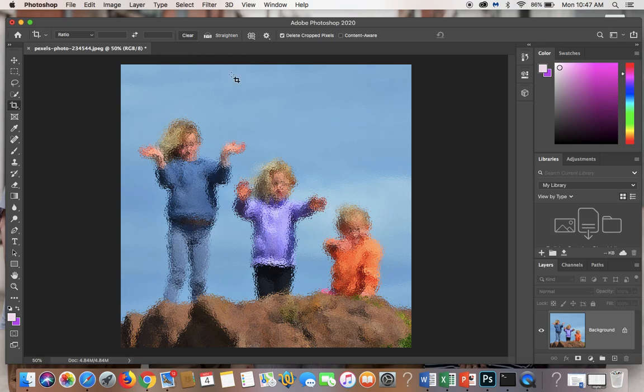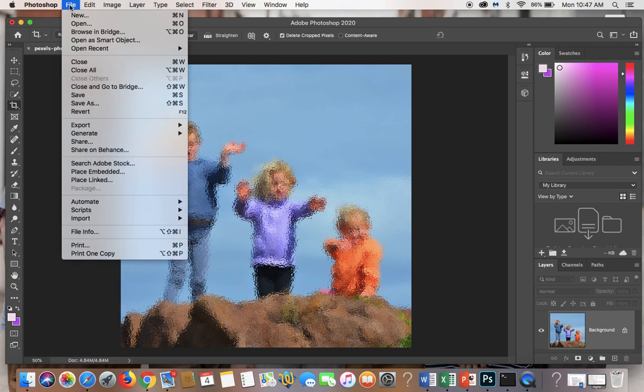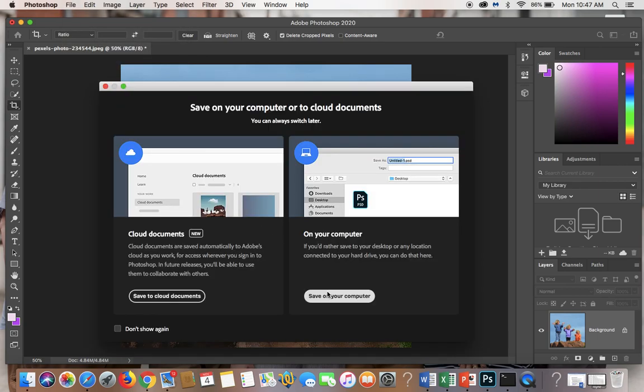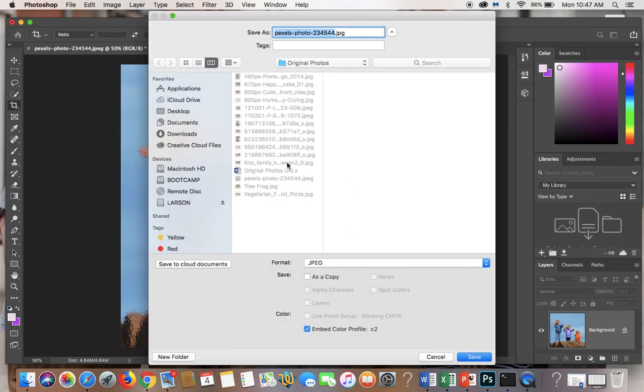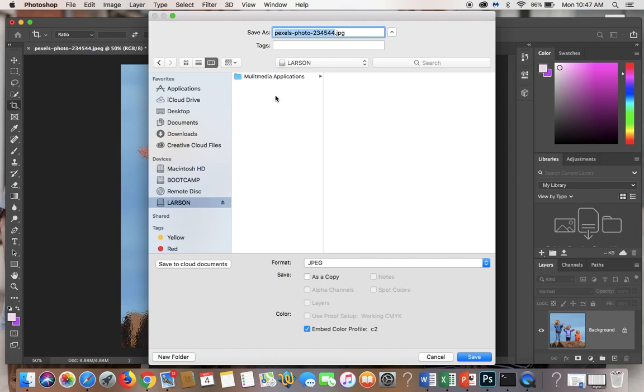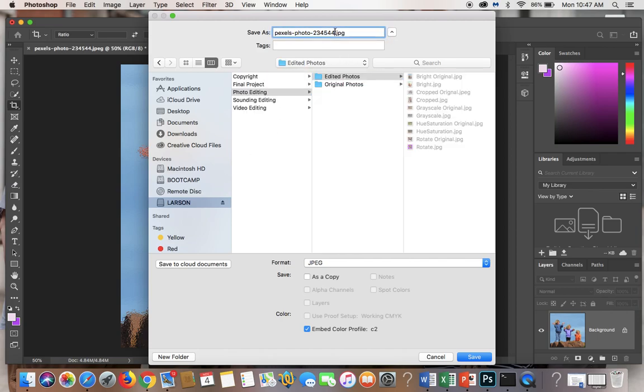And if it's the way you like it, go ahead and hit File and Save As. But remember the type of filter that you used. I happen to pick one called Glass. So I'm going to name it Filter Glass when I get to my edited photos. I'm going to say, whoops, can't even write here, Filter Glass.